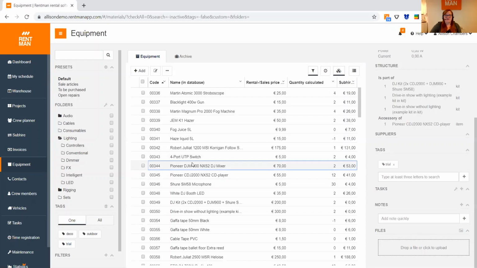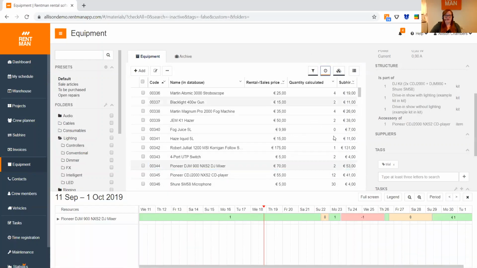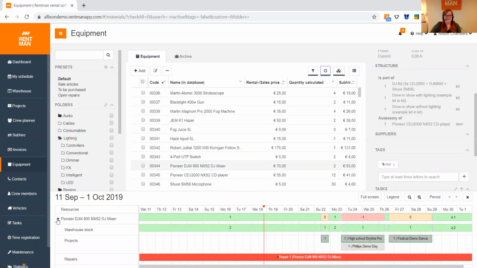Now I can also take a look at my equipment item and its availability. If I open the timeline here, I can view the entire availability of this item and see the projects that it's already planned on. Just to explain how this timeline works, you'll see that there's two lines, the top and the bottom one here. This first line indicates your planning availability. So this gives you how many items you have to plan on projects. This also includes if you've sub-hired any items, but also if you have any items that are in repair, it will always calculate and take that into account.